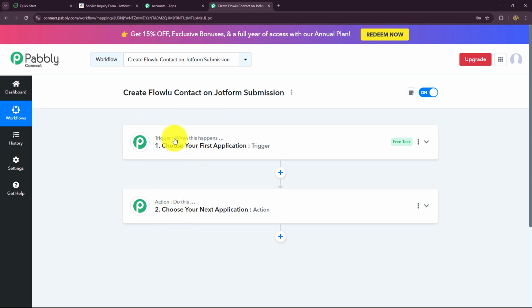Okay. Now here the trigger says when this happens, and the action says do this. That means the action is going to be the follower of the trigger. That means the trigger is the commander and the action is the follower. So whatever the trigger is going to command, the action is going to follow that. And in this way, our workflow is going to automate the entire process.